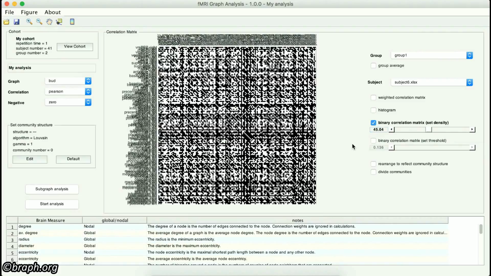To define the communities, I move to the Community Structure panel. At the beginning, no communities are defined. If you want to use the default community structure, click on the Default button. By doing so, the structure is defined as a dynamic community structure, which allows the toolbox to recalculate the structure for each connectivity matrix separately throughout the analysis whenever needed. The algorithm used for this purpose is the Louvain algorithm, and the value of gamma, the resolution parameter, is 1.